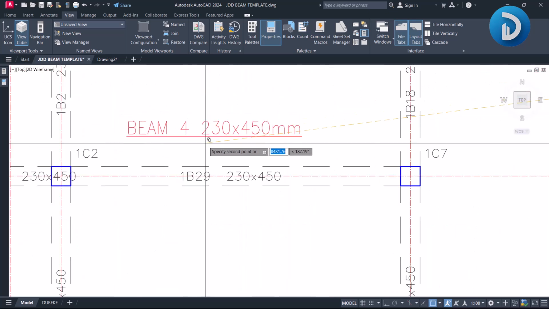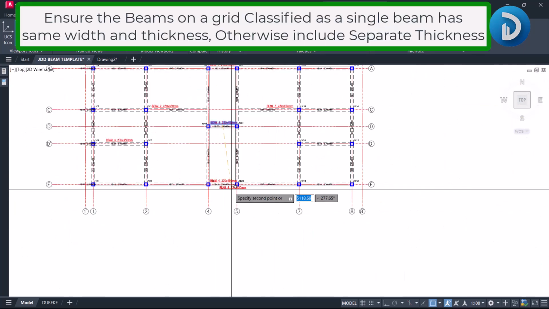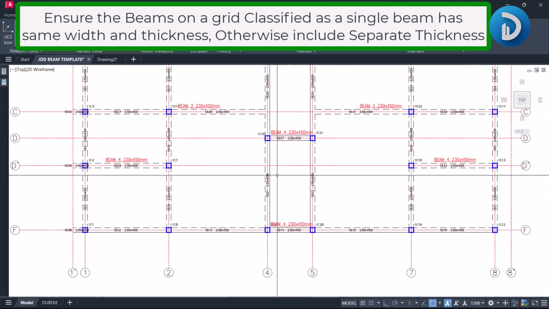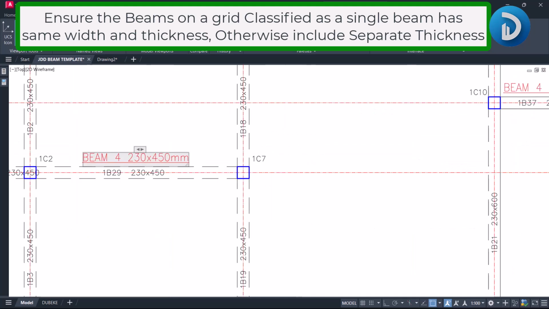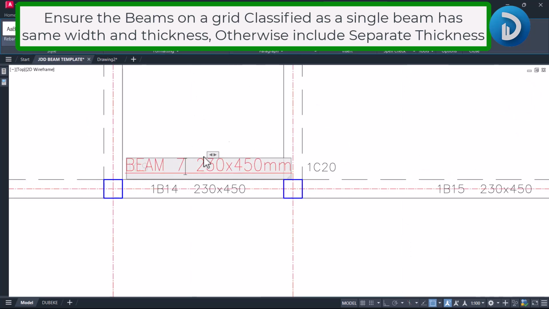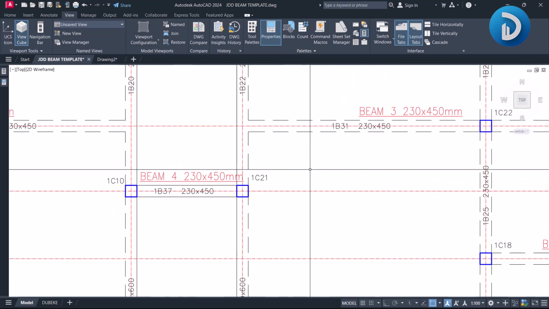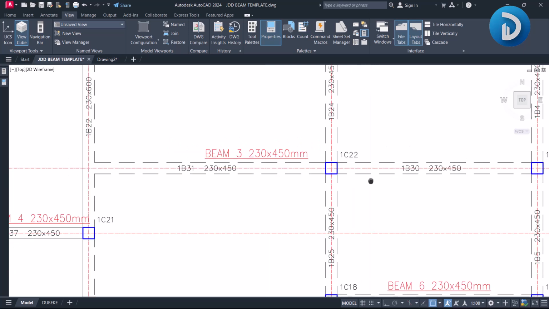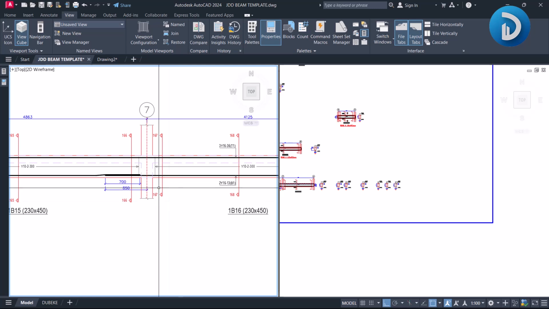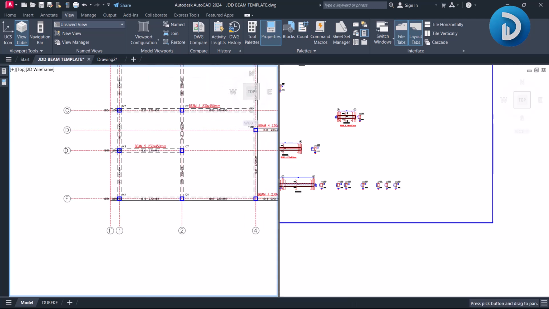We'll copy to here, and this part. Okay, so this is 4 and this becomes 5. So our beam 3 is 230 by 450. This is 230 by 450 as well. So now we are done with our beams on the horizontal axis, and let's move on to the vertical axis.